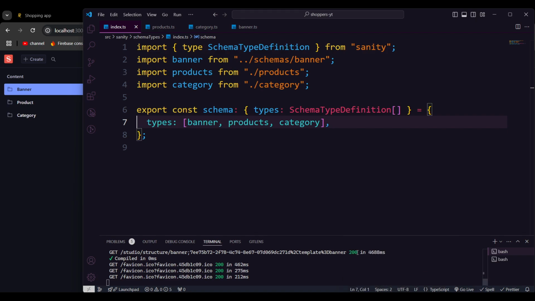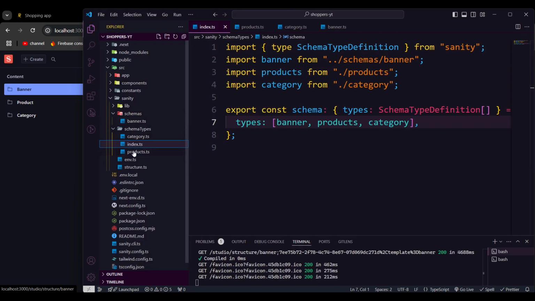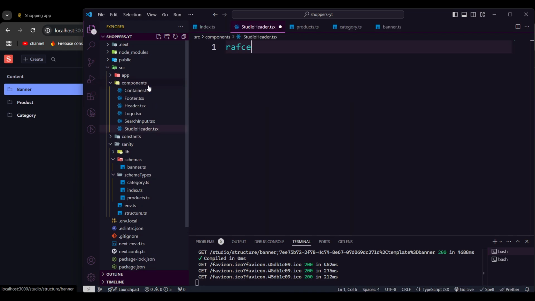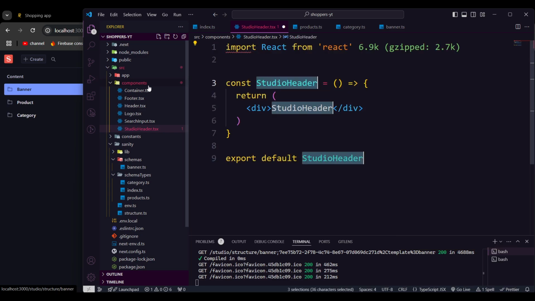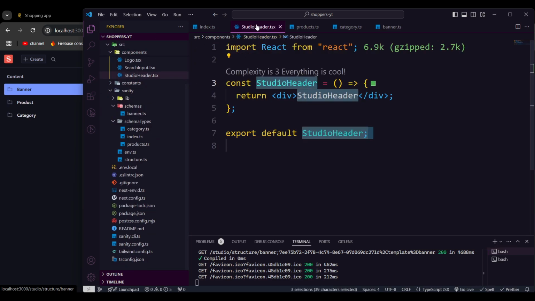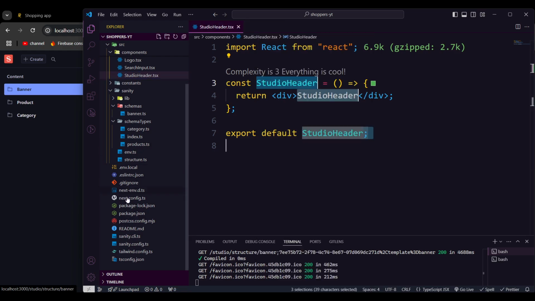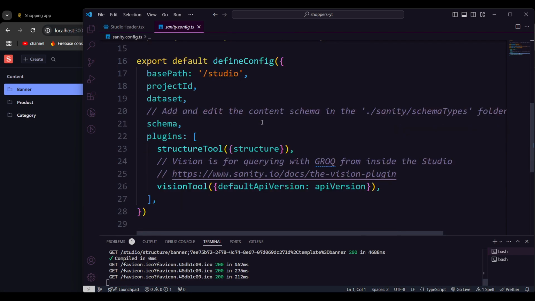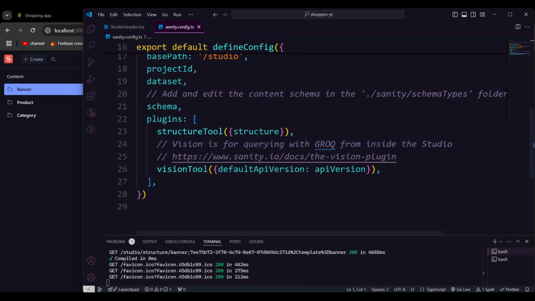For that positioning, we're going to grab another header here, which will be our studio header. In the components, I'm going to create a new file, StudioHeader.tsx, using rfce. So that's the studio header we're going to combine. I'm going to close the others. In sanity.config.ts, we can configure our studio parameters, like the header parameter, at the core level.